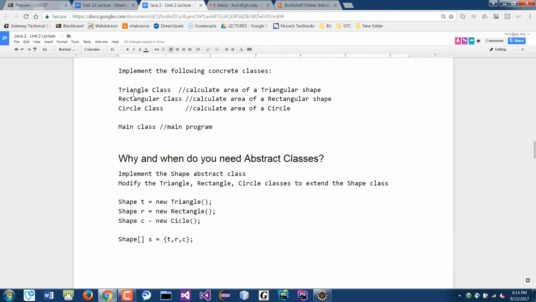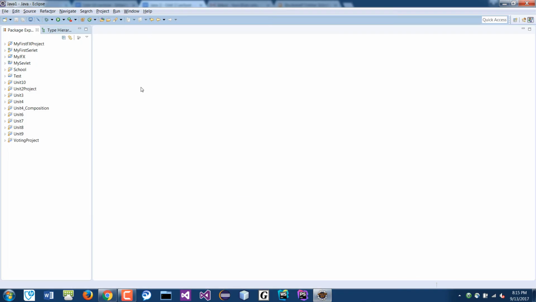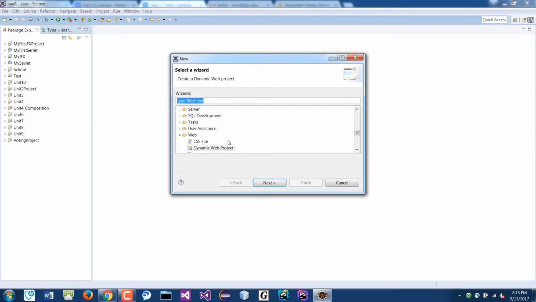Okay, so I'm going to do this example to show you the concrete class. I wanted to do all three, but I'll probably just do two of these, the triangle and the rectangle class. We'll do those as concrete classes, and we'll calculate the area, and maybe even the perimeter of those two shapes. And then I'll also create a main class to create those two objects. So back in here, let's create a new project.